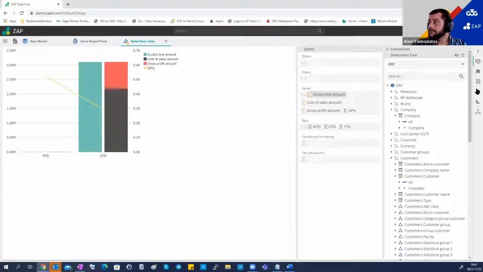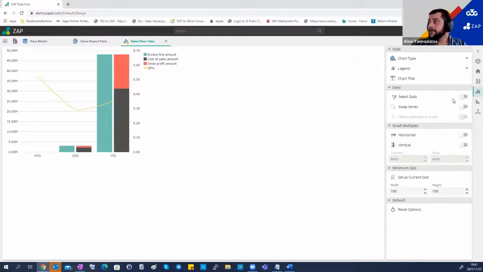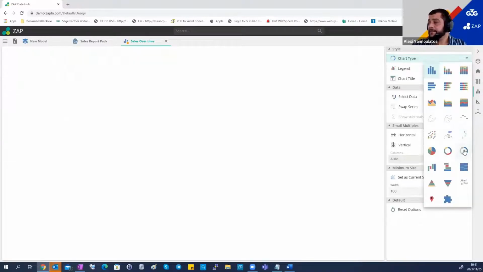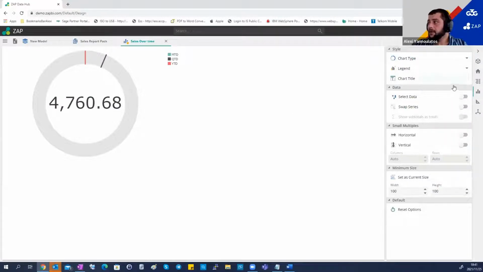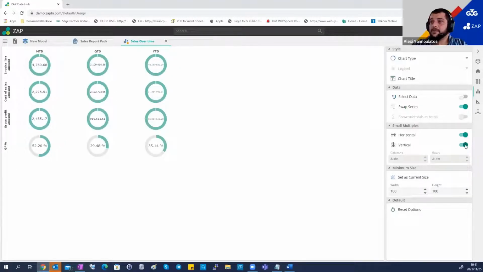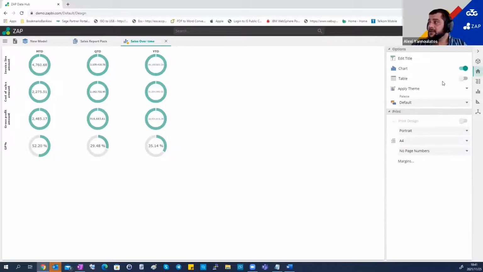Now, again, like we were doing with the other reports, for example, I'm going to change this chart type to maybe a circular gauge. And then I can say, okay, let's swap the series around. I'm going to make it into small multiples. And now I'm going to change this into a table, just so that I can select what I would like to actually see.